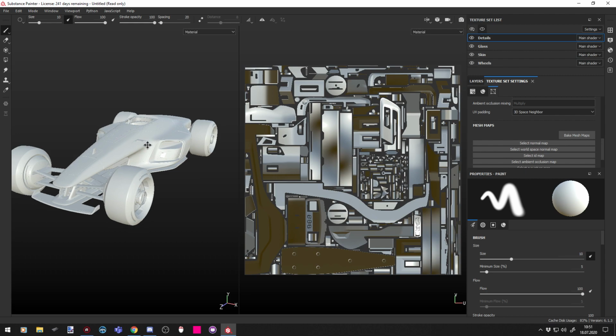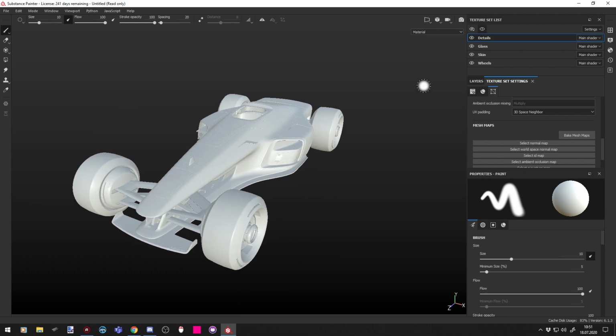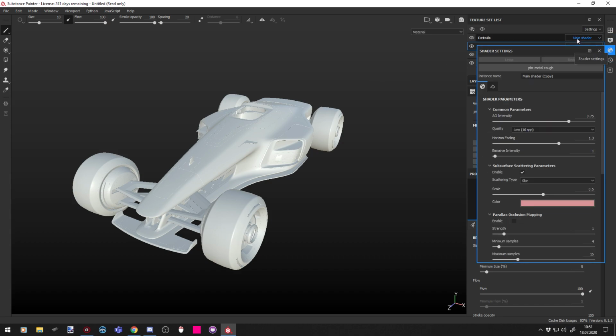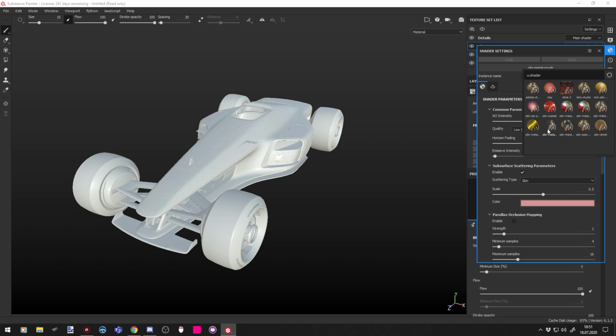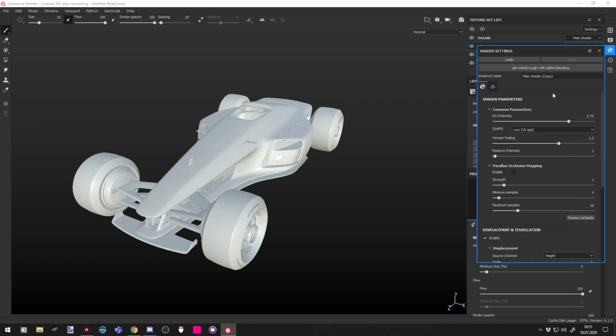Okay, let's continue with setting up this project. Now you can see we have the 4 different materials or texture sets here in the texture set list. And what we're gonna do is change the shader on the glass. So I'm gonna click on the main shader and say new shader instance. Now you can open the shader settings, which is this little ball, and we're gonna change the shader to PBR metal rough with alpha blending, so we get the transparency.